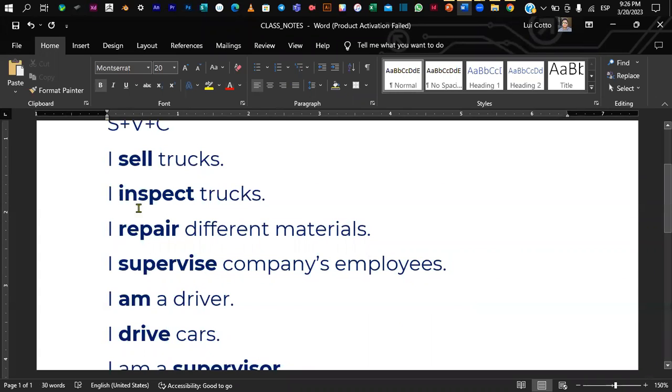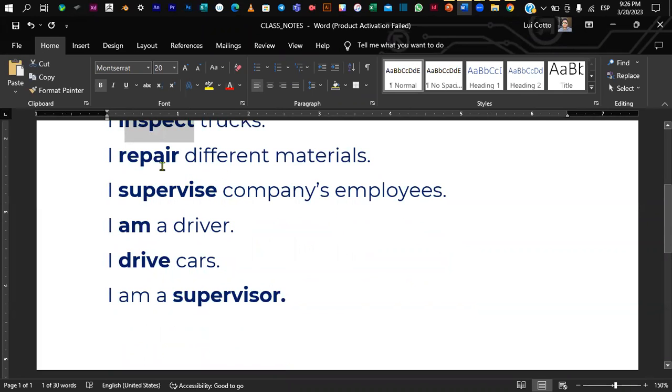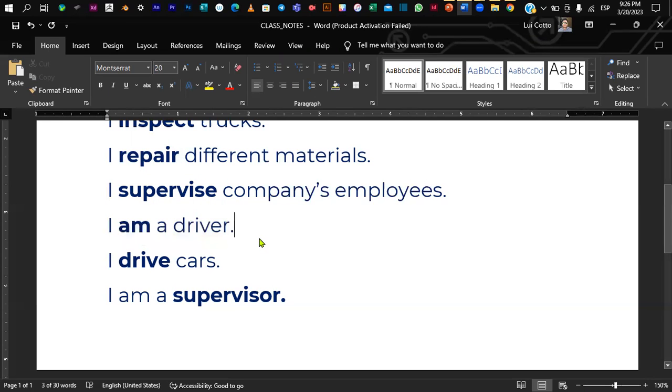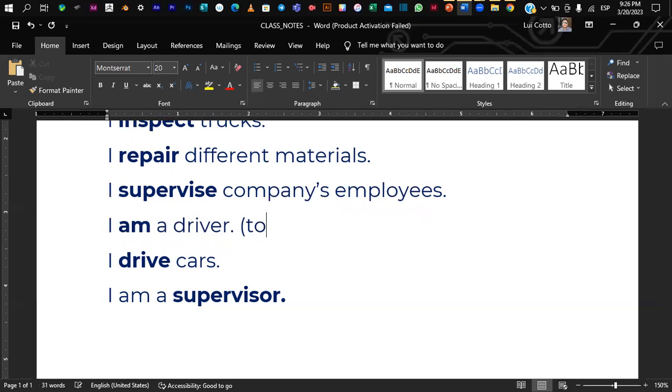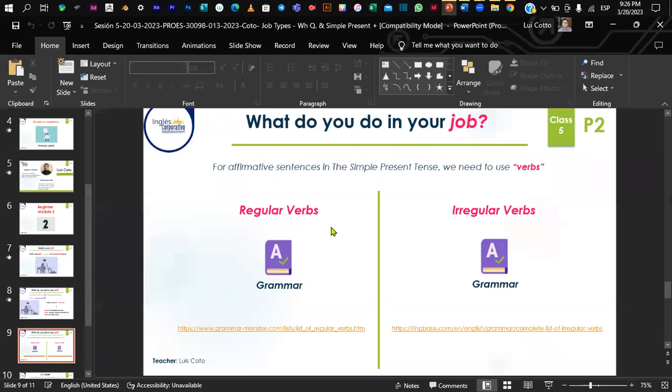Sell, inspect, repair, supervise. Okay, not this one. This one is not a simple present tense verb, but it's the simple present tense to be. Okay, to be, don't forget. That is to be. Okay, and drive. Drive. Correct. Do you remember the list?